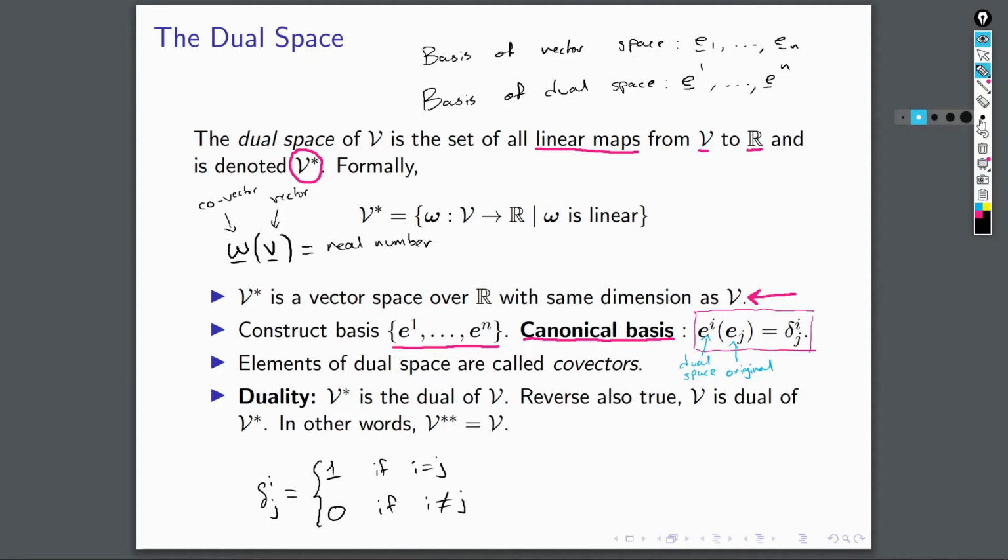As I've shown here, elements of the dual space are called covectors. And this other important point is duality. V star is the dual of V, but V is also the dual of V star. So the original space is the dual of the dual space.